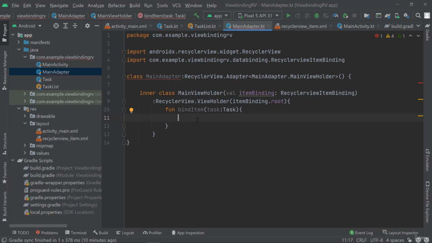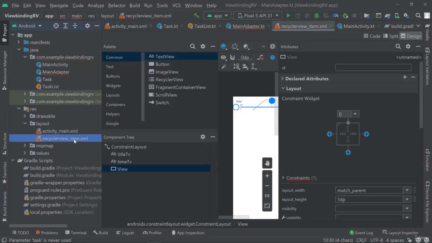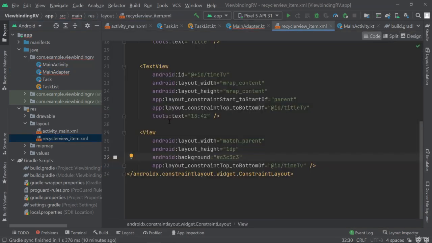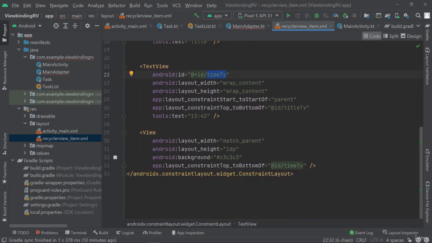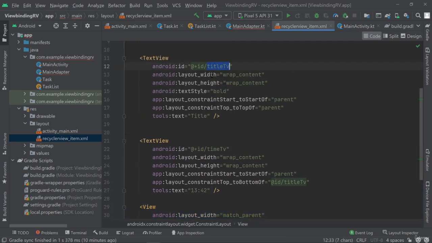So now that by itself is not going to be enough. We need to state what information of the task should be used for which element of our Recyclerview item. Okay, so here, if you look at it, this Recyclerview item has two properties that are relevant. One of them is the text view that says title TV, and then the other one is time TV, because this third one is just a view that doesn't have to be used at all. It's just this gray line, right?